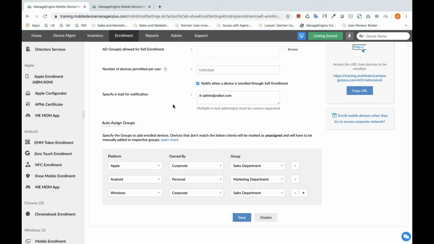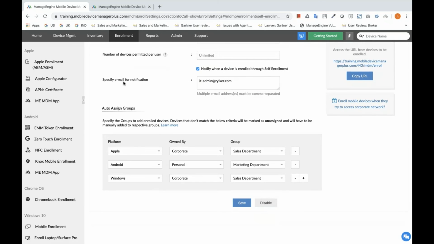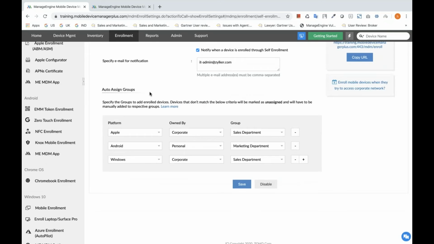Since again, as the employees go ahead and continue enrolling these devices, you need to be notified every time there is a new device enrolled in your organization. So as you can see here, I can specify my email address, and every time a new device is enrolled, I will be notified of the same.